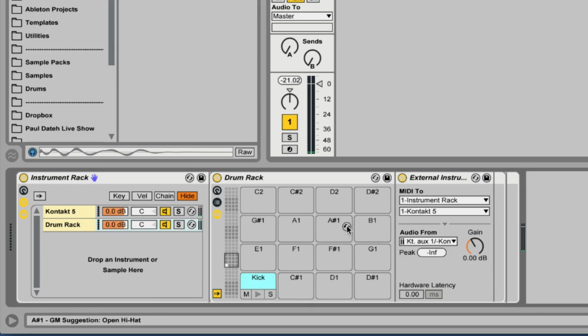Good. Now I'm going to copy this pad by holding Option and drag it to the next one. And this one is the same. And if I click it, also trigger the kick. But now we want this, if we look at the General MIDI suggestion, that's the side stick.